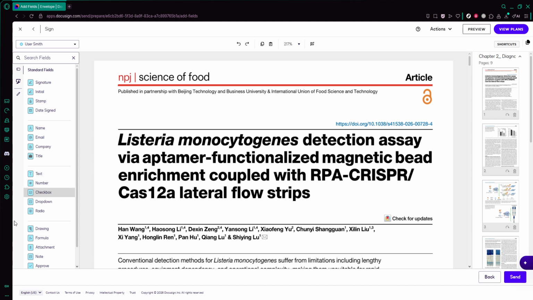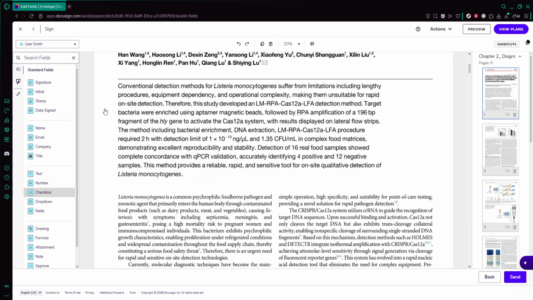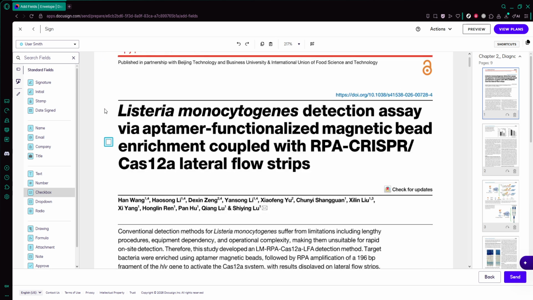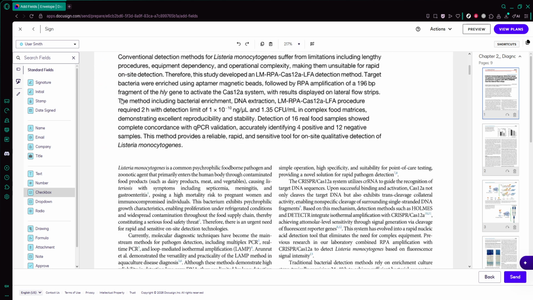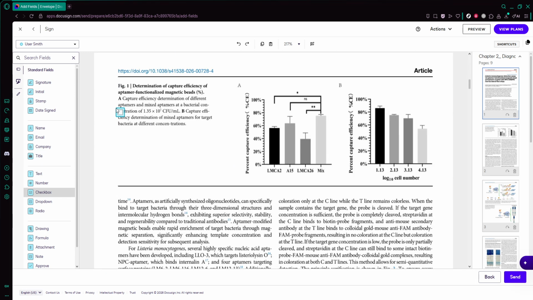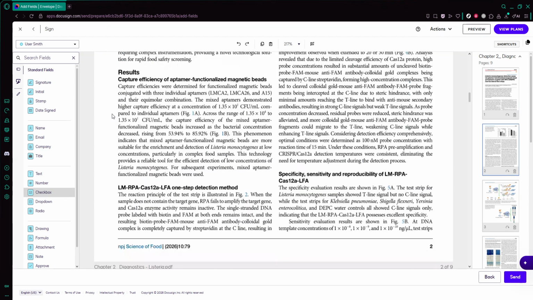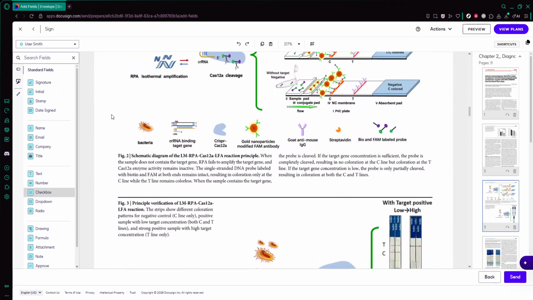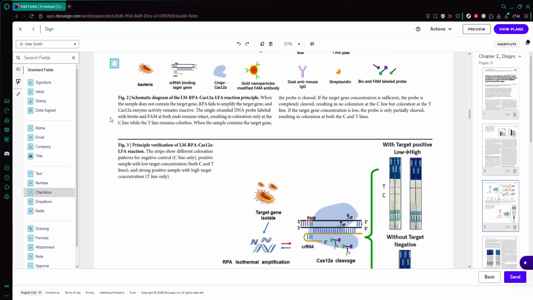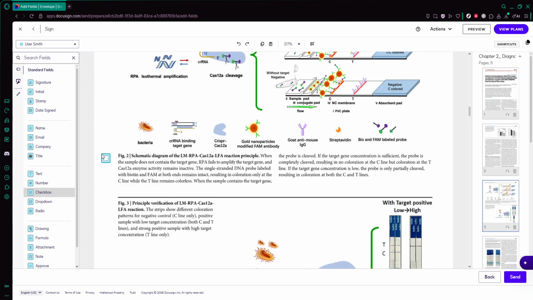Now, move your mouse over to the page where you want the checkbox to appear. The cursor usually changes to show that you're placing a field. Next, drag the checkbox to the exact location where you want it. You can either click on the checkbox field and then click on the document, or click and drag from the panel onto the document, depending on how your interface is set up.